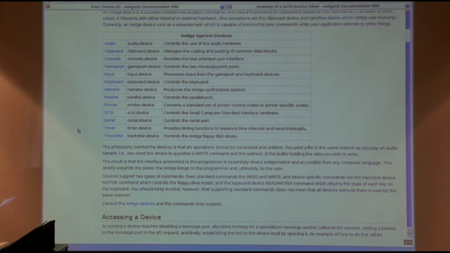Why not SCSI? Actually, a SCSI device is a trackdisk device. Oh, it is a trackdisk device. It is. The same template again. It's madness. So what's that SATA device driver?